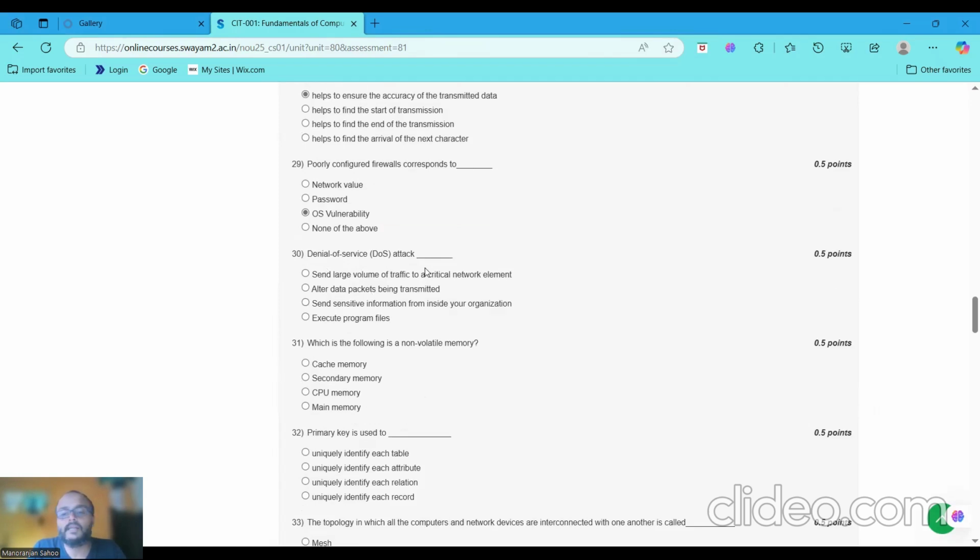Denial of service, DOS attack. A DOS attack means sending a large volume of traffic to critical network elements. 30, option A. A DOS attack aims to disrupt service by overwhelming a system. So the first one is the correct option, because of flooding a server.